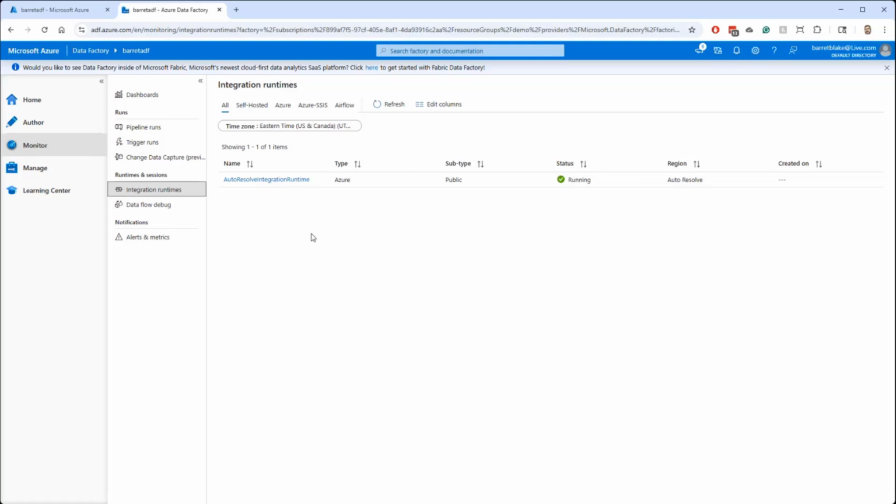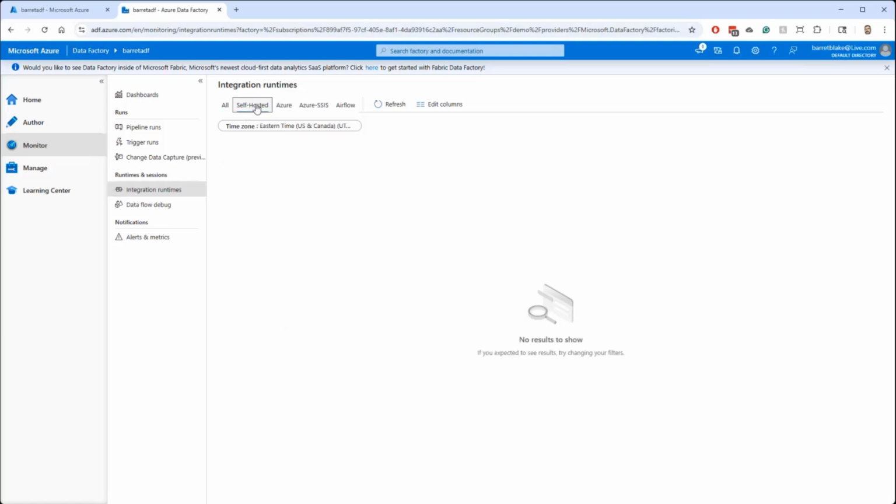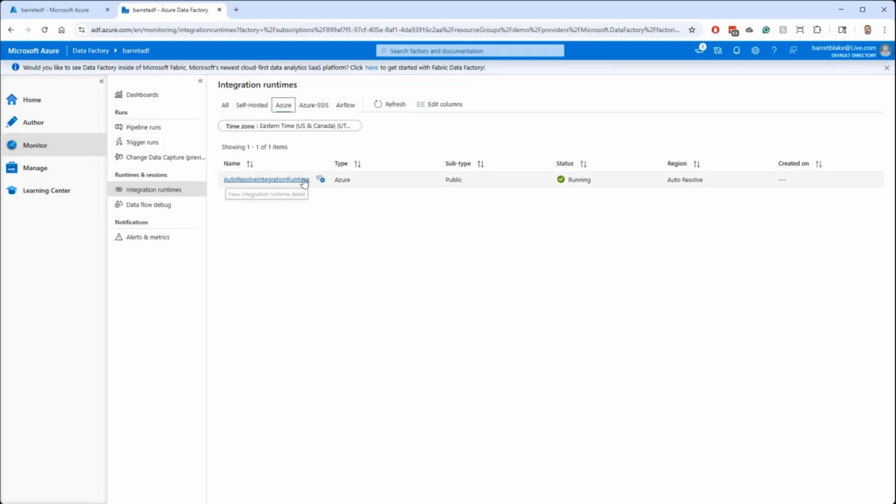Obviously this only has so much capacity, and if you need to do a lot more work, then you can add other ones for additional costs. And then the self-hosted ones are the ones that would be on-prem. You can see the Azure instances. And this, like I said, is the one that you get by default out of the box that comes with your account.